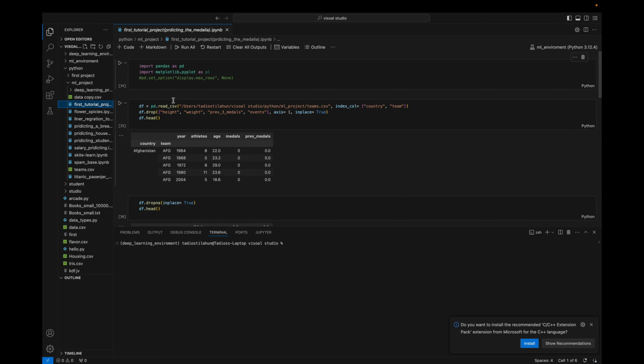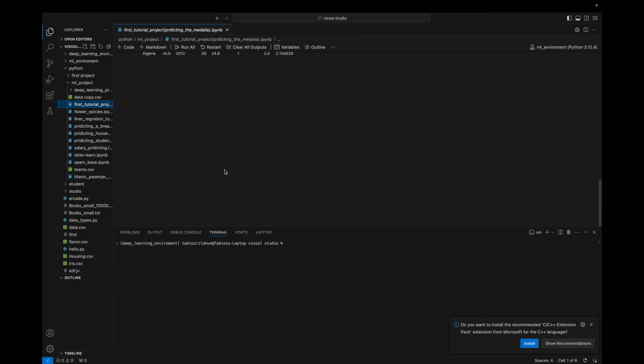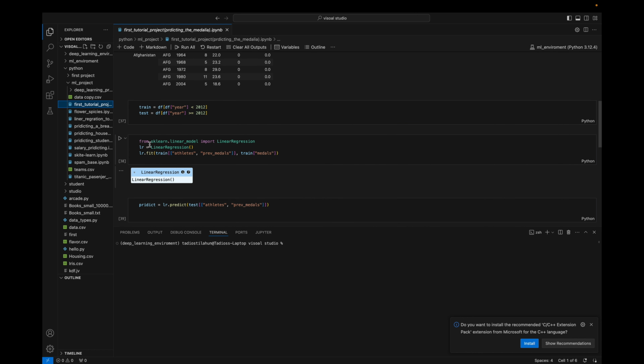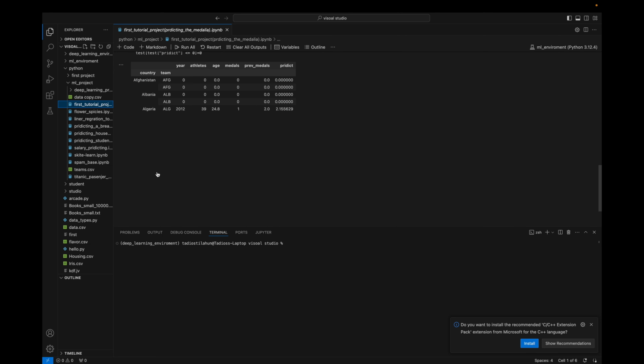Okay. This one is my first tutorial project, and it's predicting medals. I did this project by watching a tutorial video on YouTube, and this is my first machine learning project. It predicts if a person will get a medal in the next Olympic games or not, and that's what this code is doing. And I use the linear regression algorithm to build my model.